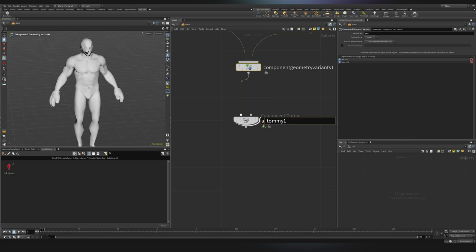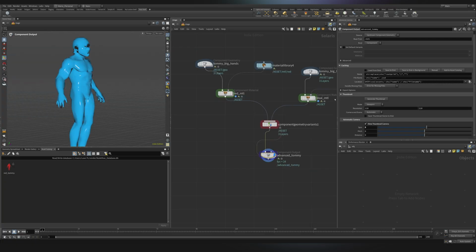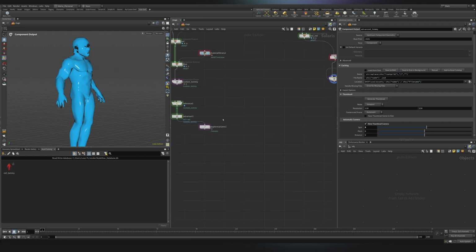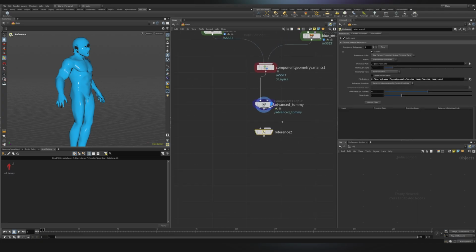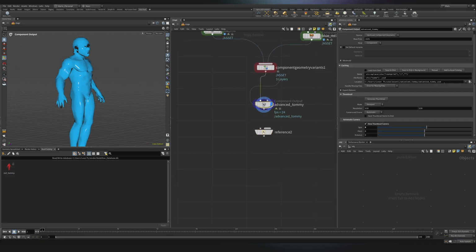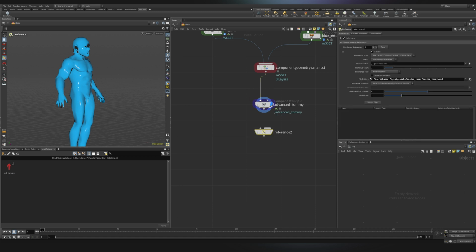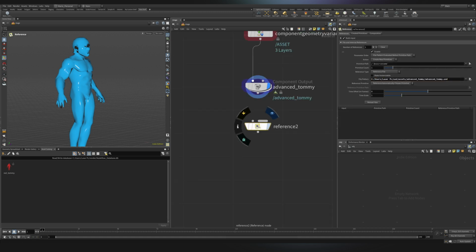Now we have advanced Tommy. Let's try to export this. I don't need to do anything at all here. The file is fine. I can just save to disk. Now I will need a reference, and I would like to import this one back again. Middle mouse click here, just copy, reference, and paste. As you can see, nothing changed.